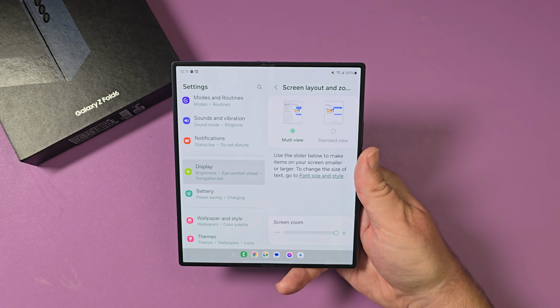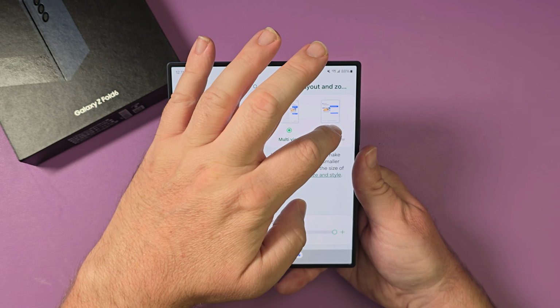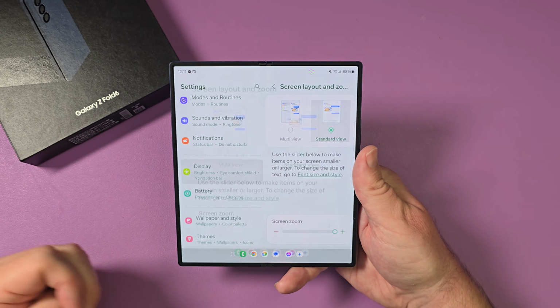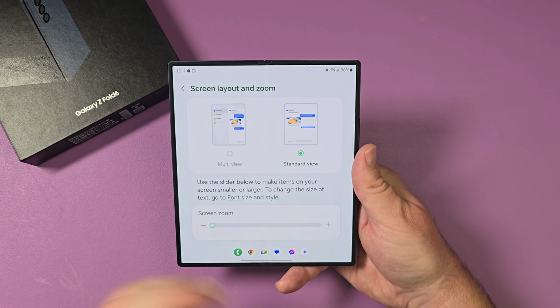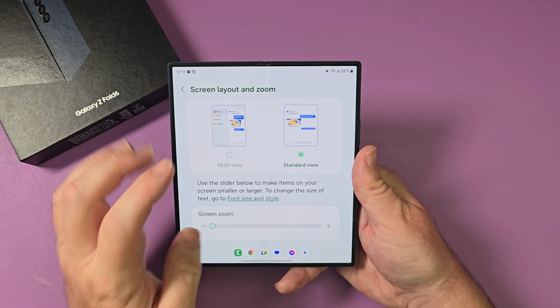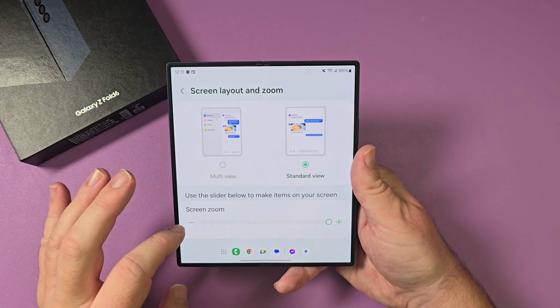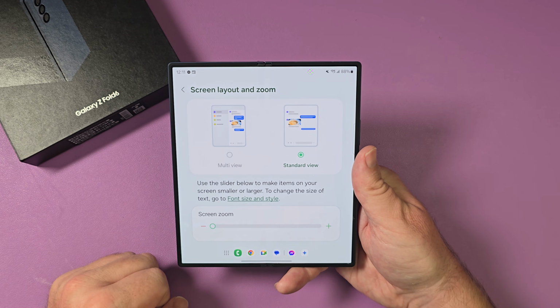Screen layout and zoom. I have it in the multi-view, but you can change it to standard view. And if you do that, watch, it'll change it. So I just see this, it makes everything a little bit bigger for you. And it changes it in other apps as well, just FYI. And you can zoom in or zoom out. I like it to be on multi-view.